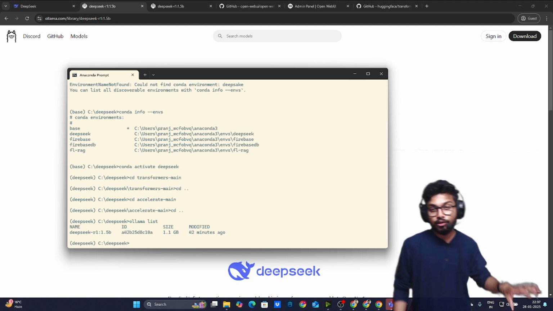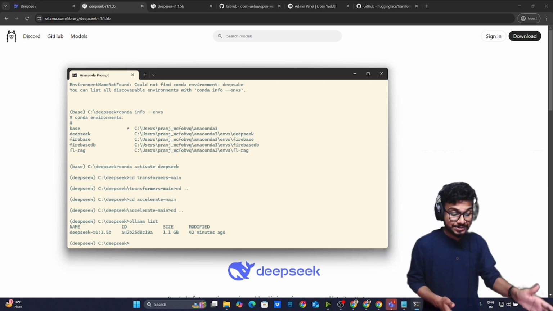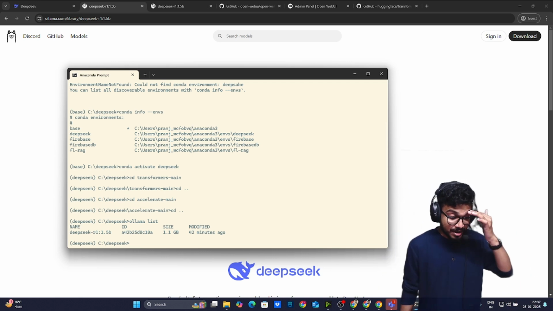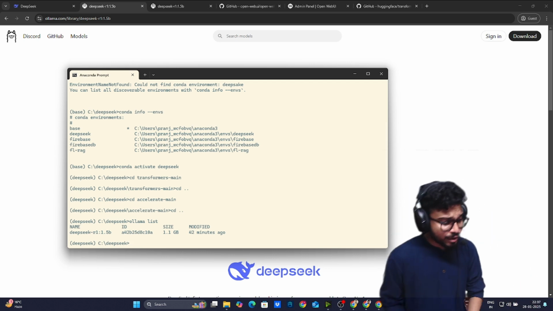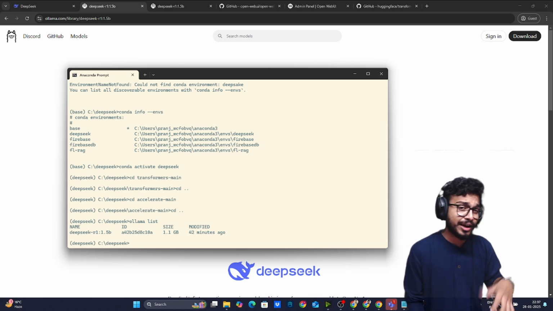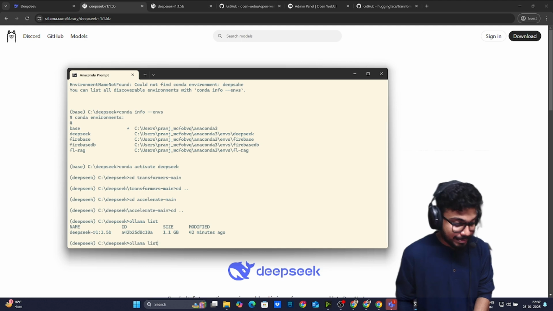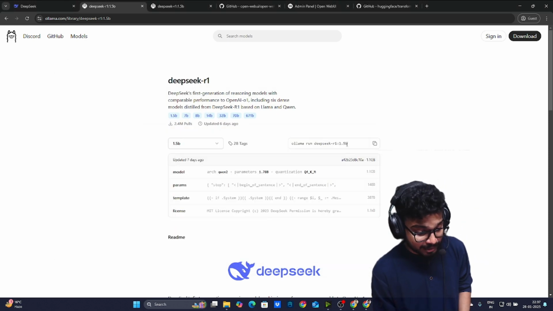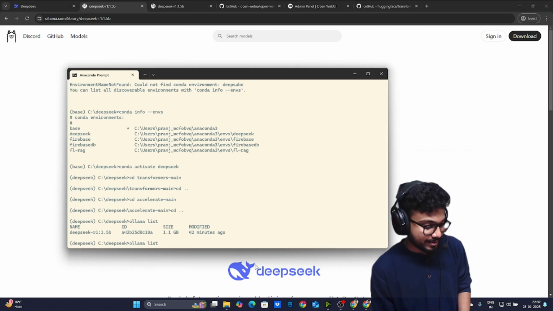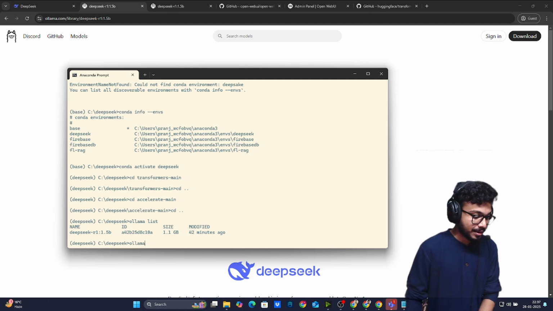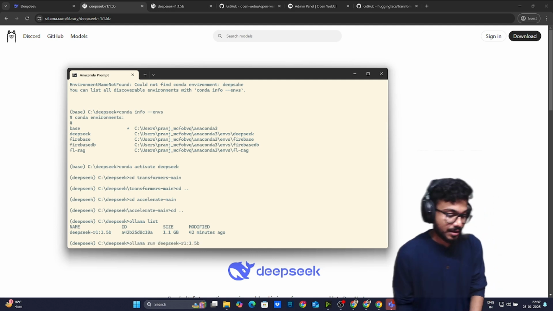As you can see, I have already downloaded it. It's there, DeepSeek R1 1.5 billion. So let me quickly do the UI incorporation, or do you want to see it? Okay, let me show you. Let me show you this model in the command prompt first, then we'll incorporate the UI on top of this.